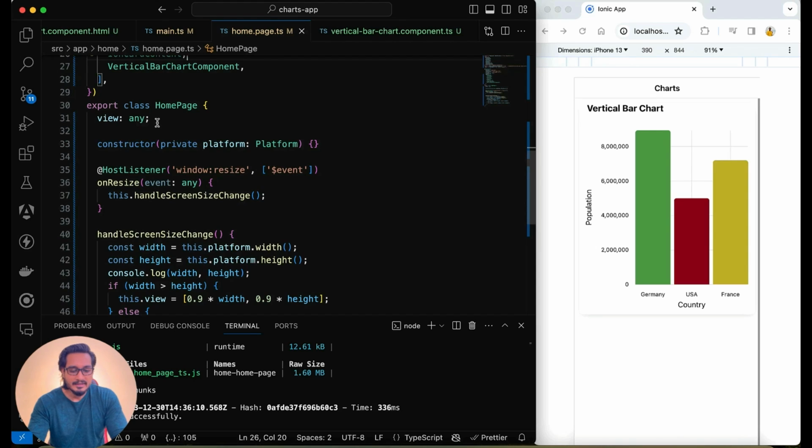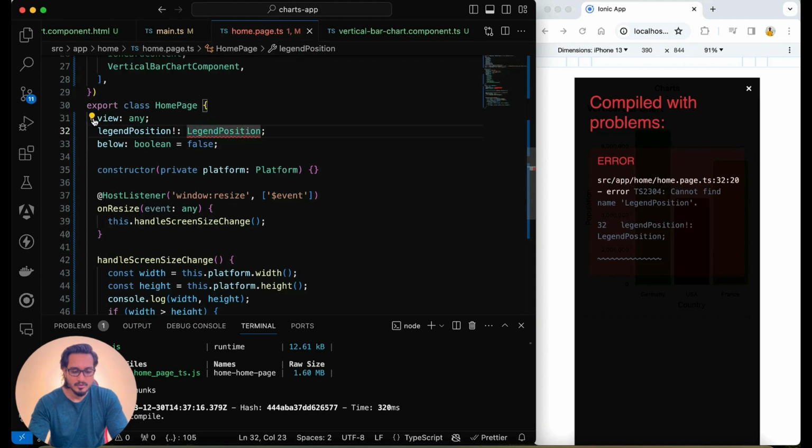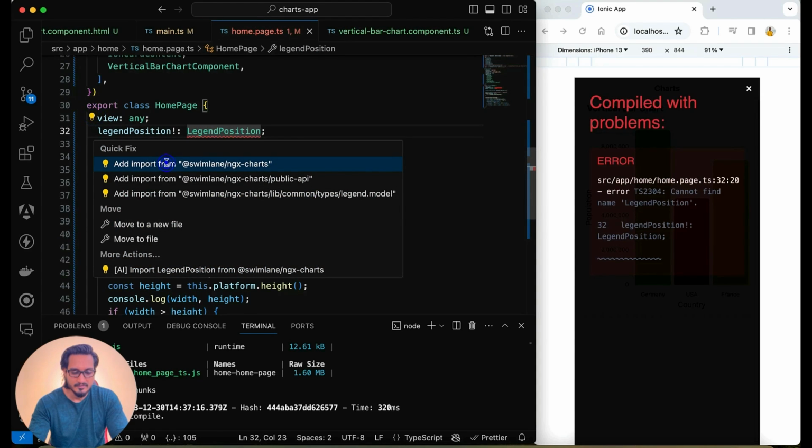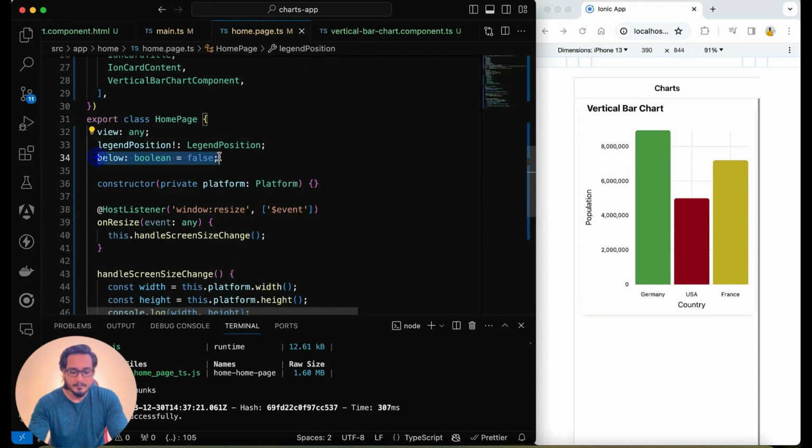Okay, now in the homepage TS file, what am I going to do? I will have two more properties here. One is the legend position, which will be of type legend position, that I'm going to import. Okay, it is imported, and along with that a boolean value of below. Okay, by default, below is false. That means by default it's going to be at the right side.